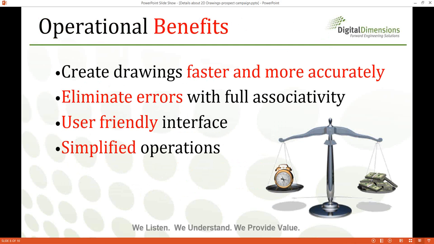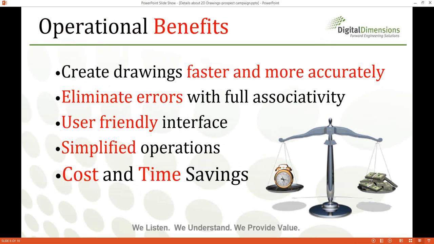Really simplified operations, and that's where the auto arrange comes in, the model items. So doing multiple operations in one click or one command, which all leads us to the final kind of big thing that everyone's concerned about, cost and time savings, right? So I'm going to save that time, I'm going to save that cost, creating those drawings quickly and efficiently.